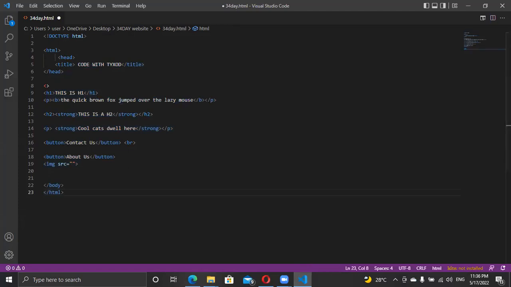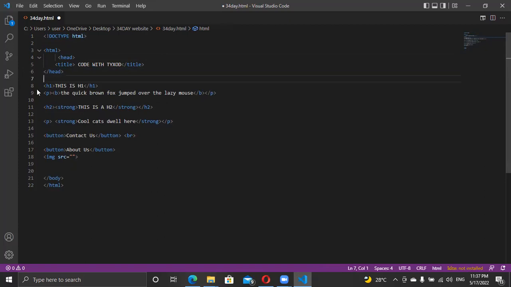So here you could see that the document type element is in use. Okay, then you can see the HTML element here. You see the head, you see the title. Okay, you can also see the H1. All right, you see the paragraph element. Then now I want us to look at the bold element.